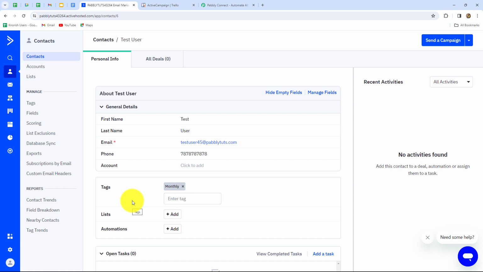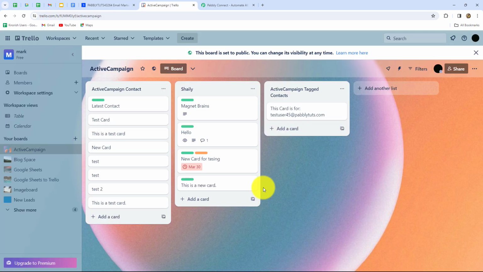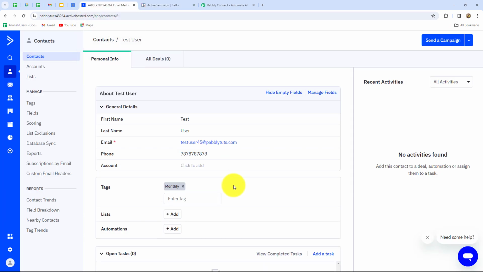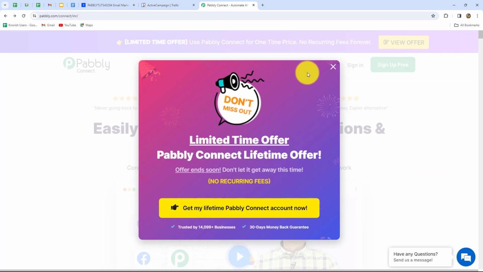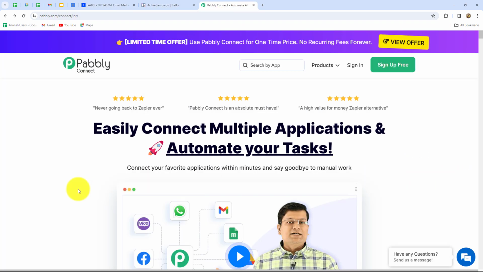Alright, so this automation is basically for the existing contacts of ActiveCampaign. So whenever a card which we have already created for ActiveCampaign contacts inside Trello is moved to a specific list, automatically and accordingly a tag will be provided to the existing contact of ActiveCampaign. For creating this automation, I'm going to set up a connection between my Trello account and ActiveCampaign, and that we are going to do without any coding or programming skills with the help of this amazing automation software Pabbly Connect.